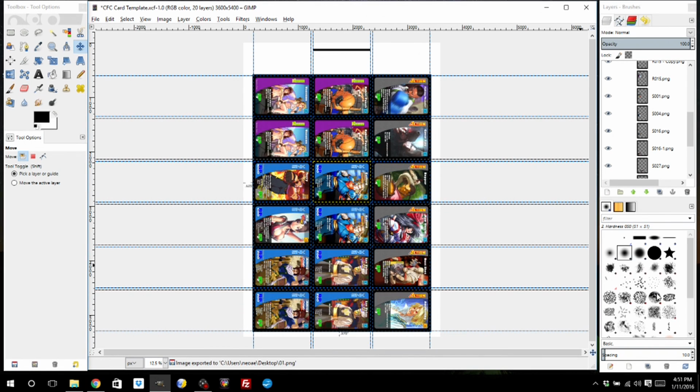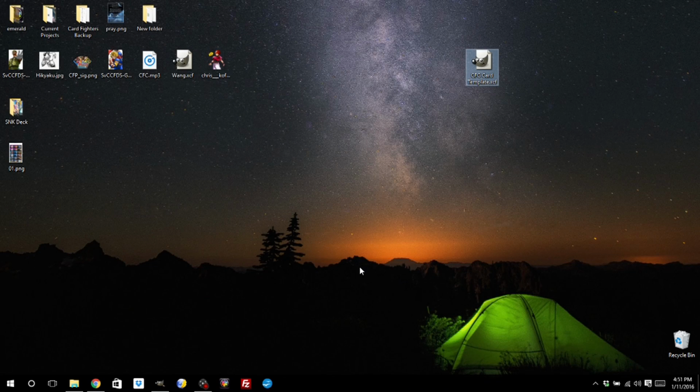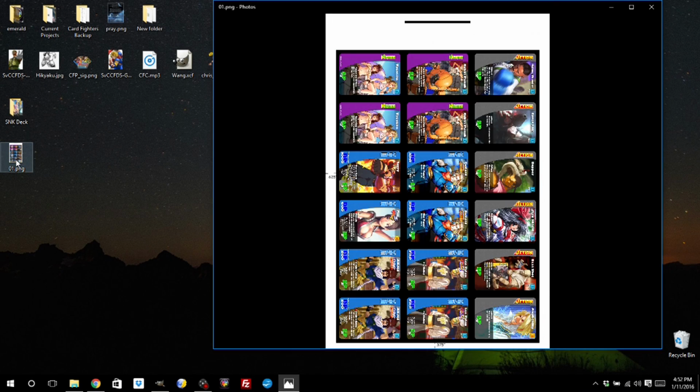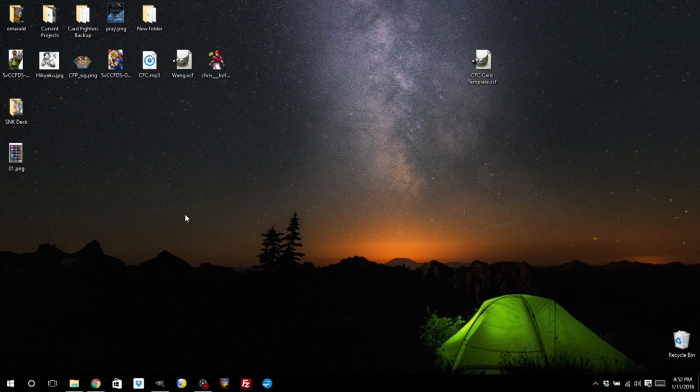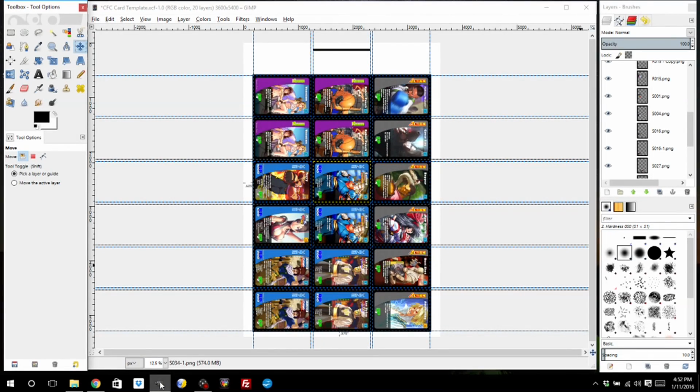All right, now let's go to our desktop real quick here and take a look. You see the 01 PNG is saved and all the files are in there. It looks great. That one's actually ready for printing. So anyways, let's now go ahead and jump back into GIMP.